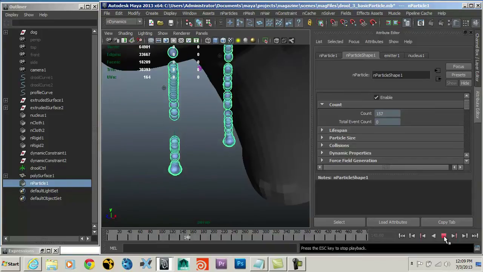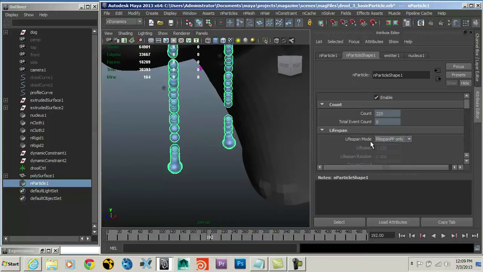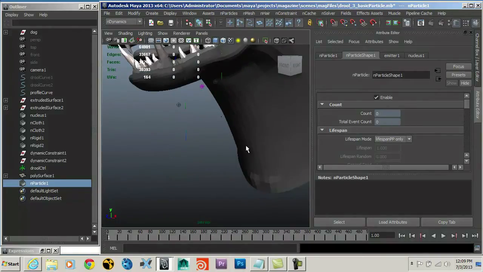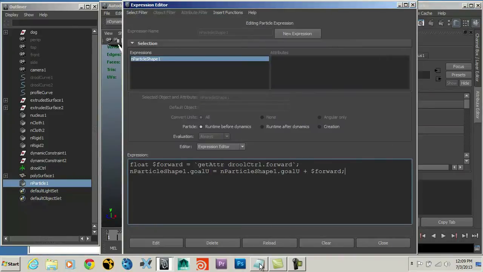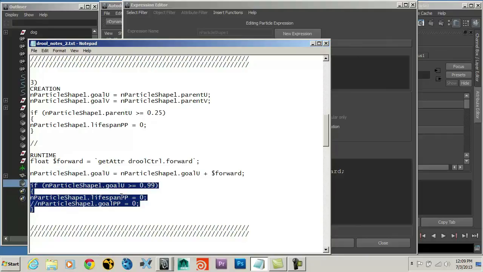So we can see that our particle count just keeps going up and up and up, and it'll go up forever because these particles are never dying, because our lifespan is set to lifespan pp only, and I haven't defined their lifespan, so they'll just go and go and go. Alright, so in the particle expression, I want to add this section to it.